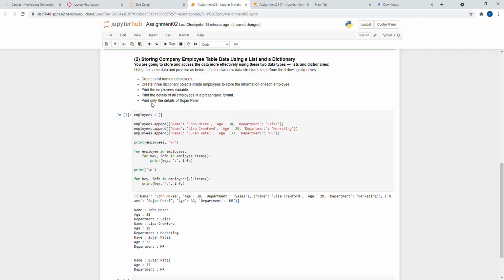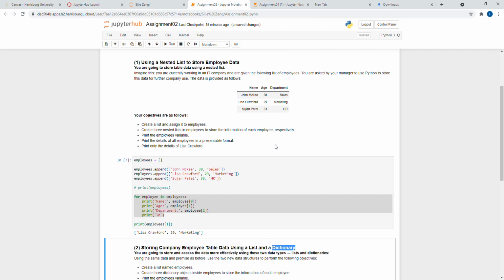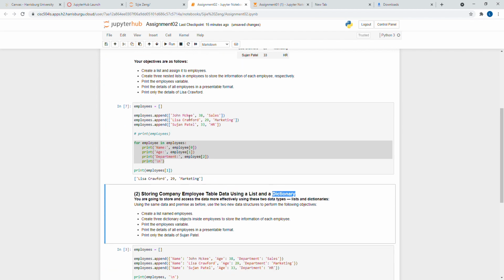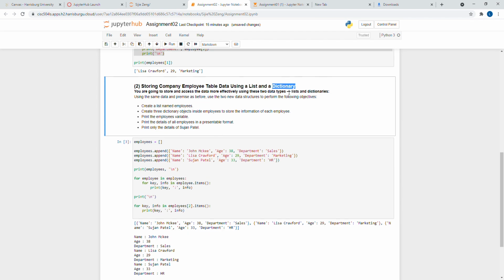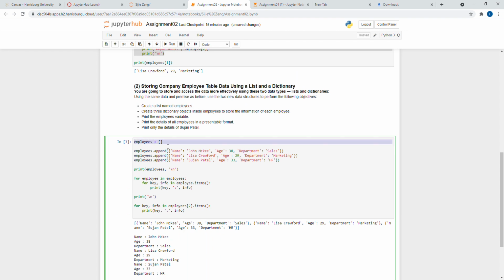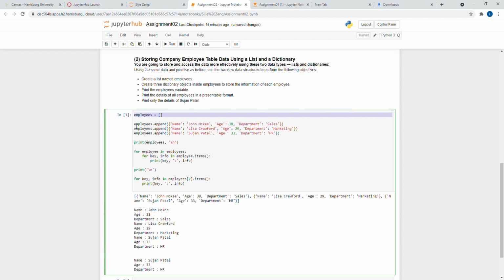Question 2. We store the company employee table data using a list and a dictionary. So the same data, now instead of storing them in a nested list, we're storing them in a dictionary and list. So the first step is the same. We initialize an employee list. The second step, we start to append each employee's information.